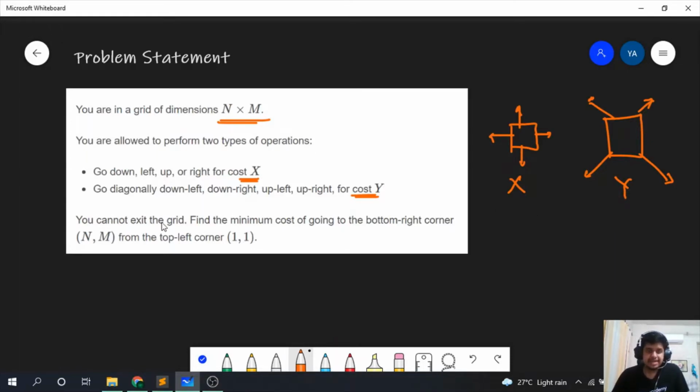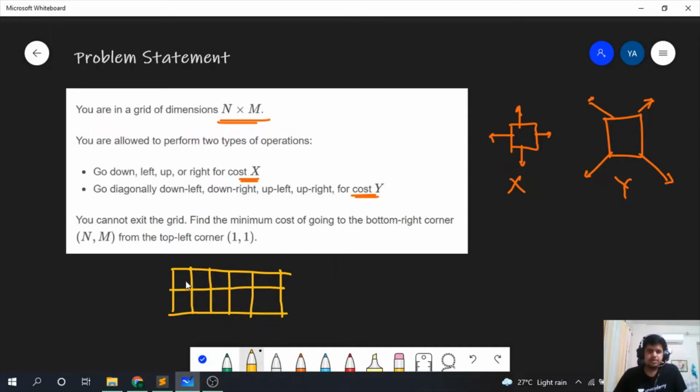You cannot exit the grid. So find the minimum cost of going to the bottom right corner from the top left corner. So we have to just go across the grid and we have to find the minimum cost for this. So let's just take a small example. Let's say we have a grid of 2 comma 5. We are currently over here, so we have to go to this cell, right?